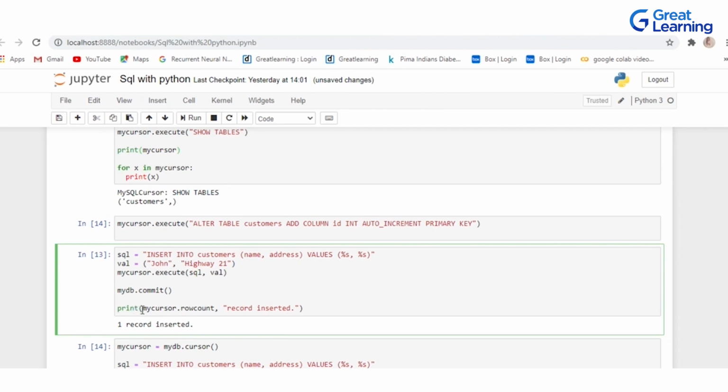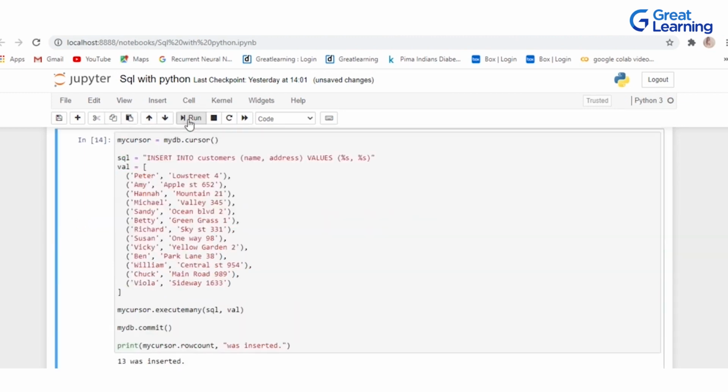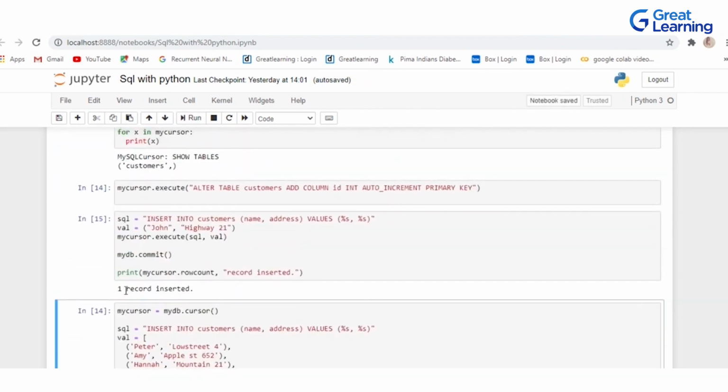And then print MySQL dot row count record inserted, right? It will show you how many rows were actually committed, how many records you have put in your database, and then it will print record inserted, right? Let me just execute this part. Okay, can you see one record inserted is showing, as we have given one value, right?